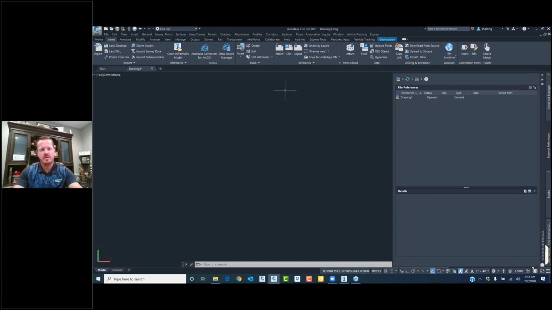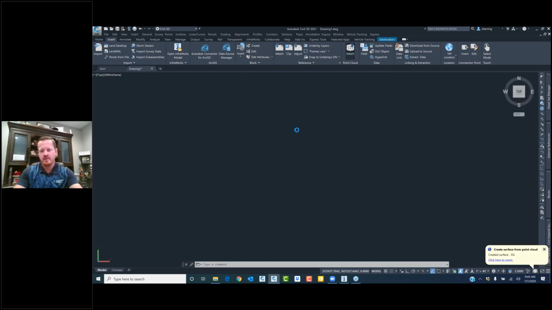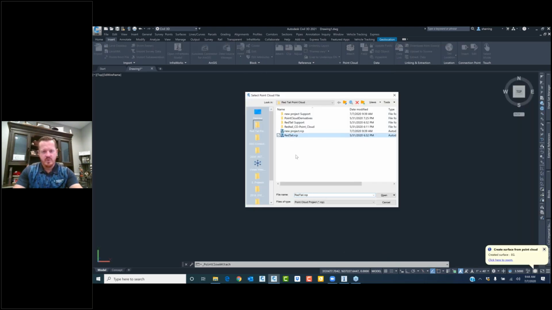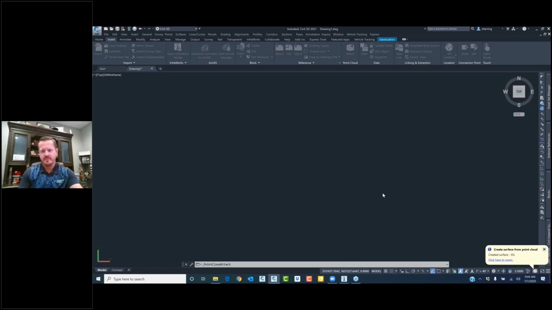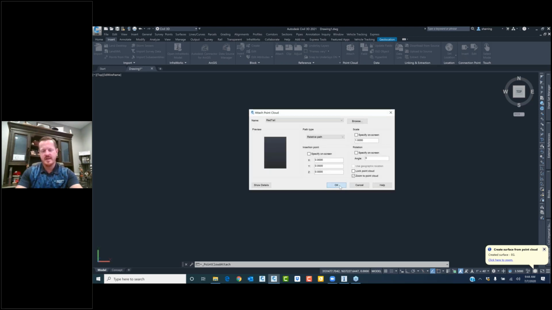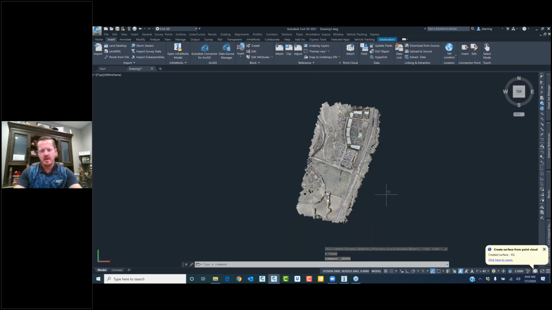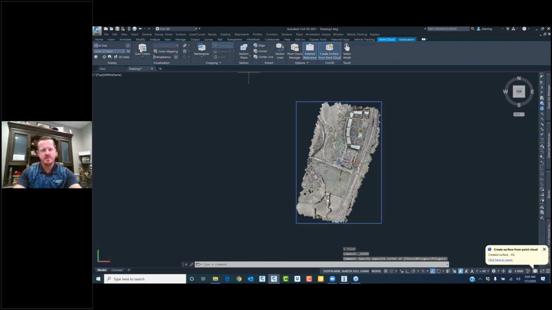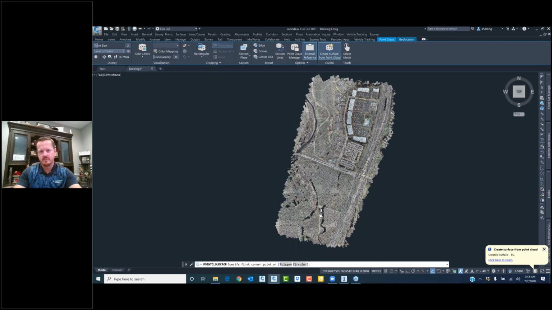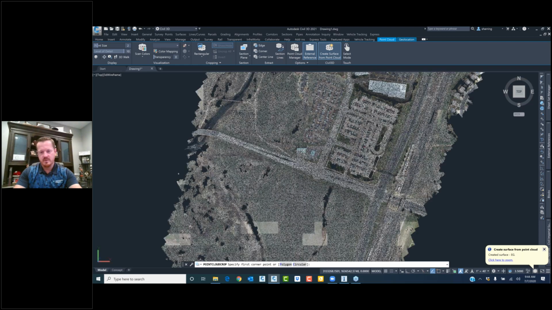I'm going to delete that, and I'm going to bring in that other point cloud. Let's detach this one. Let's bring in this one. This is the same project, same point cloud, just not classified. I'm going to crop this down. There's some simple tools up here, not a whole lot, but I'm just going to crop it down to a small area. Let's just do this portion here.